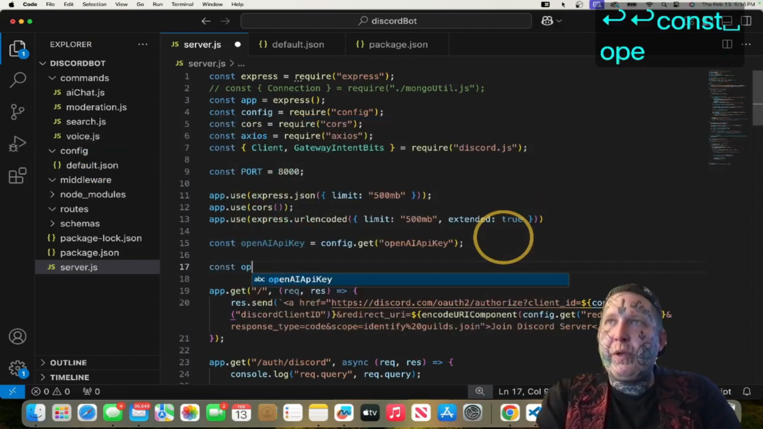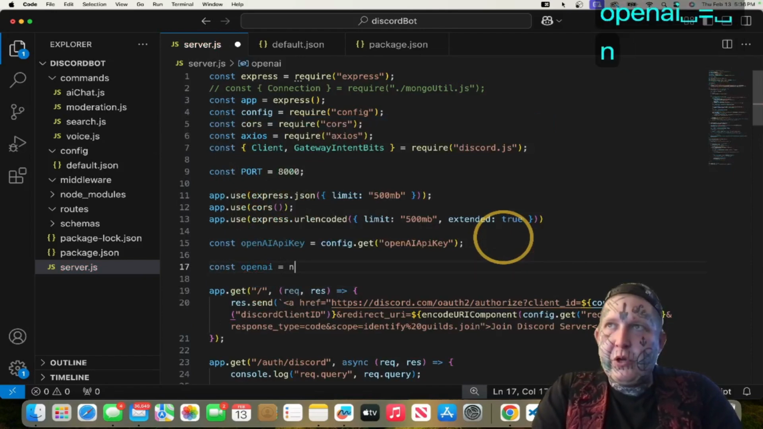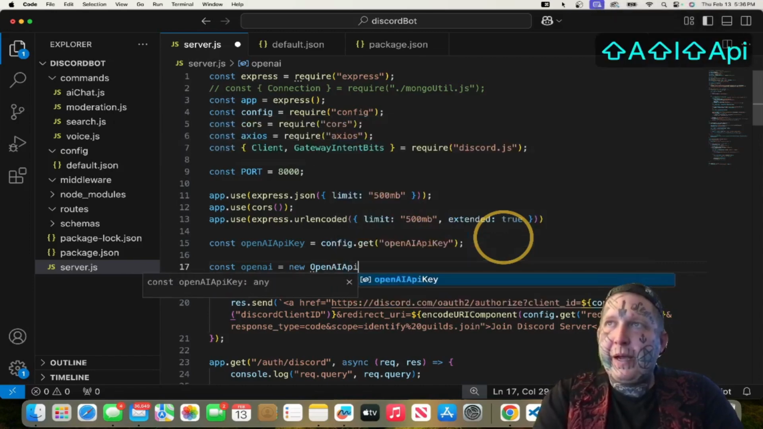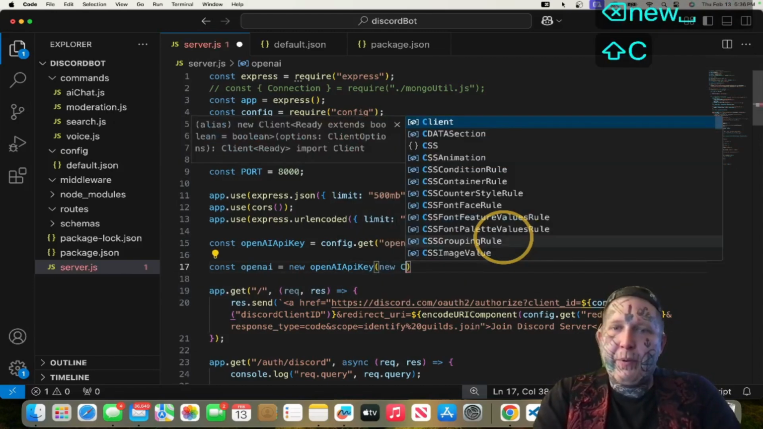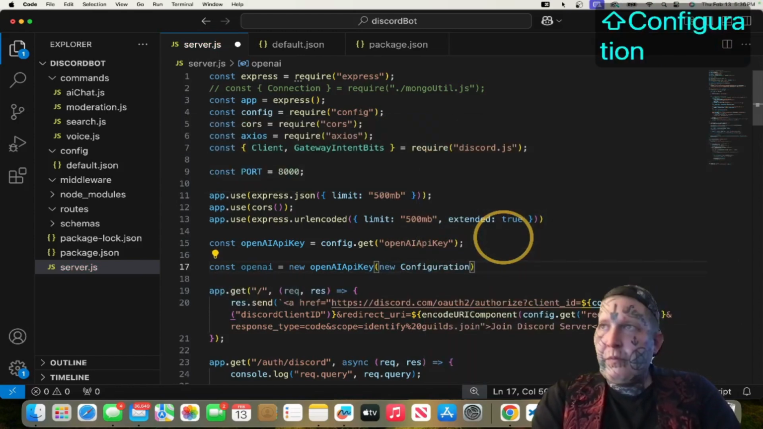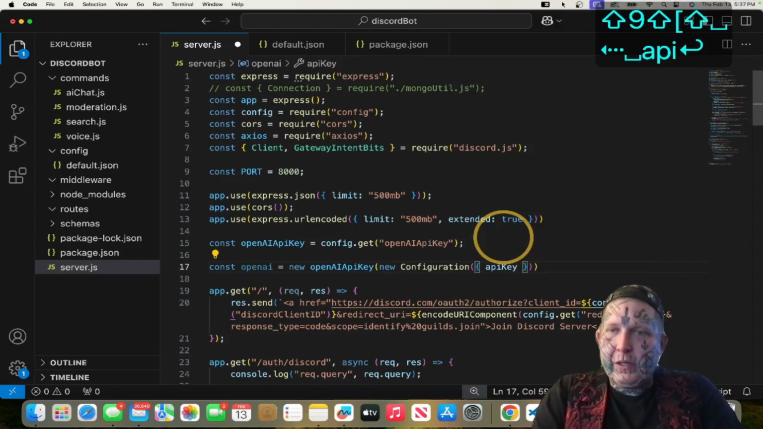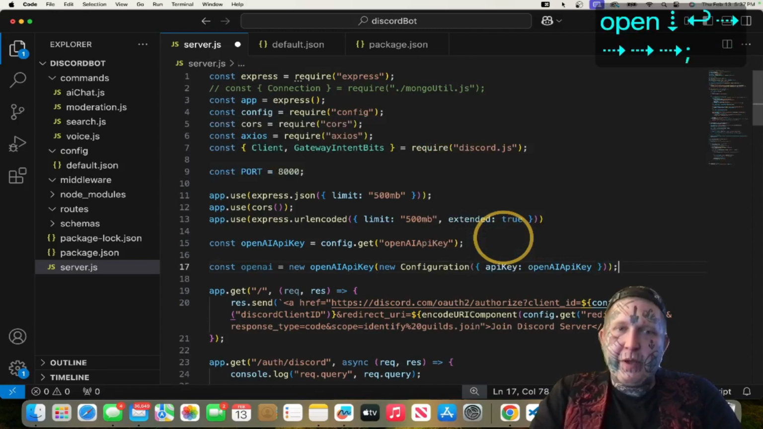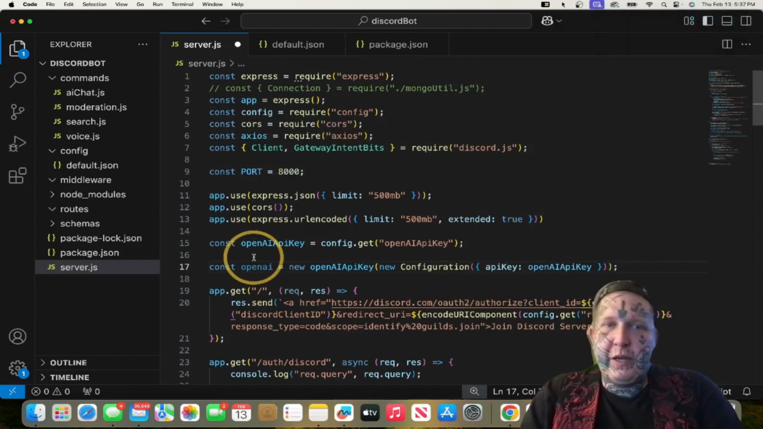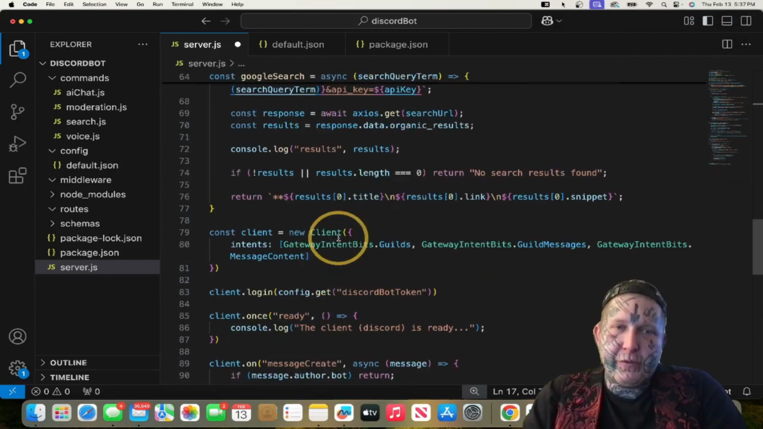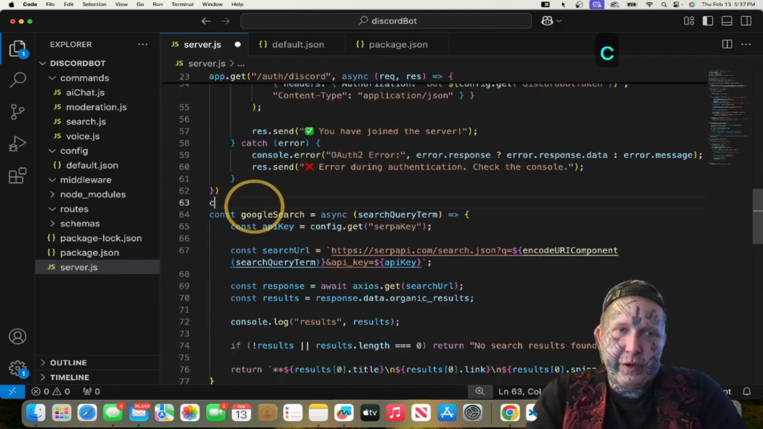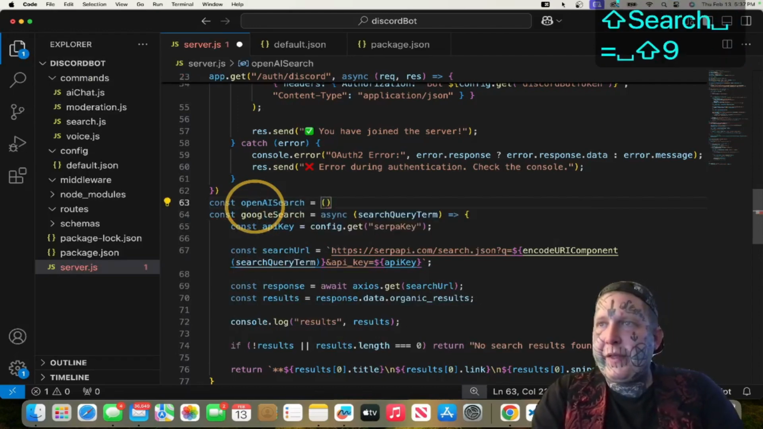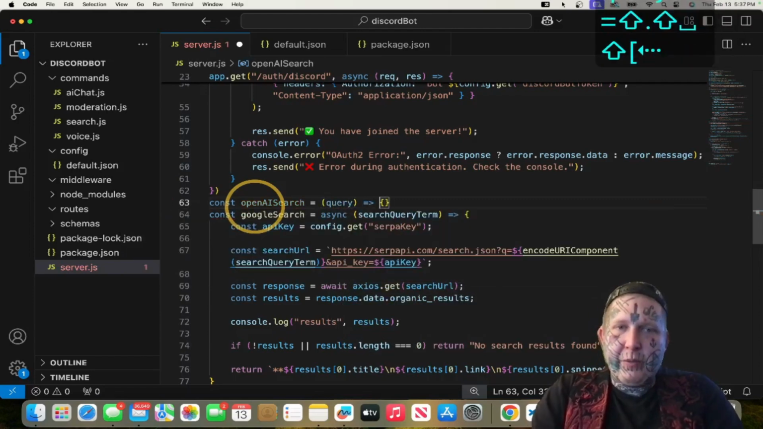And we need to create the OpenAI instance. So new, what is it? OpenAI API, new capital C Configuration, and then we're going to pass that API key as the OpenAI API key. So now we have our OpenAI instance here, so we can use it in our essentially our helper function. So let's go up where we created that Google search, and we're going to do const OpenAI search. And then we're going to pass that the query, and we need to make it asynchronous.